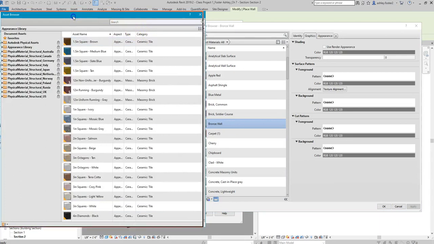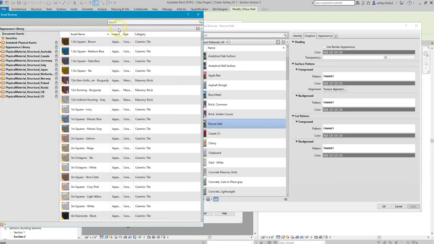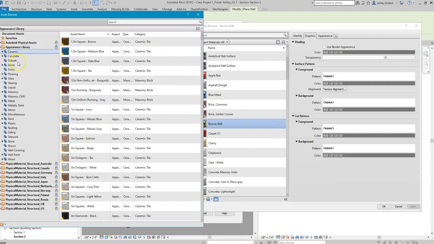And that's going to actually open up the asset browser. Most of the materials that I use are under the appearance library. You can click the little arrow that's pointing to the right, and that does a drop-down menu, and it expands so you can see that there's different types of metals, masonry, glass, ceramic, paint.